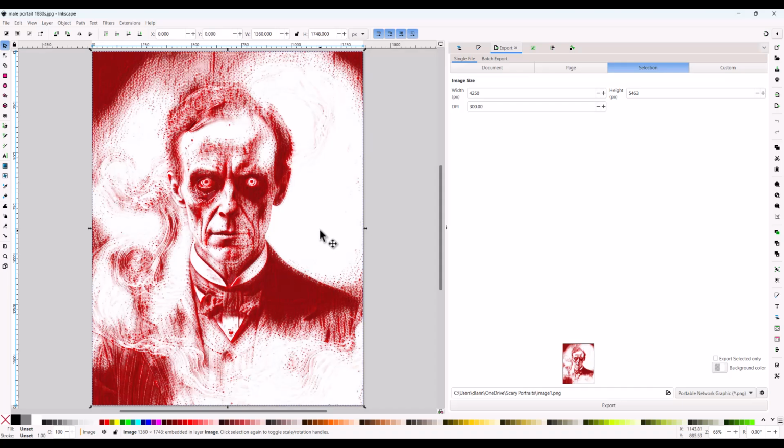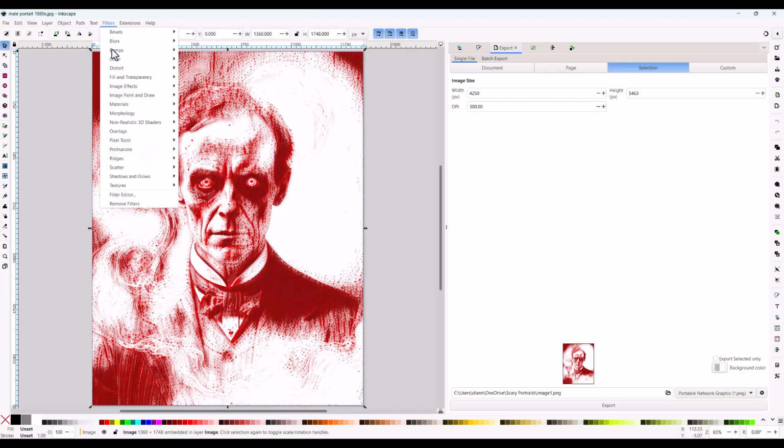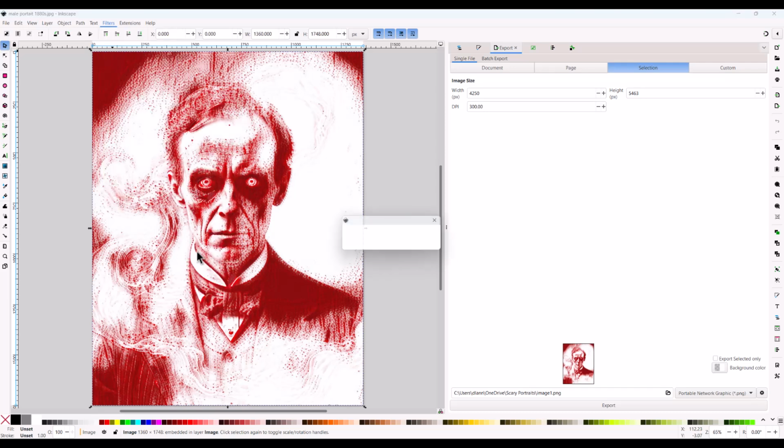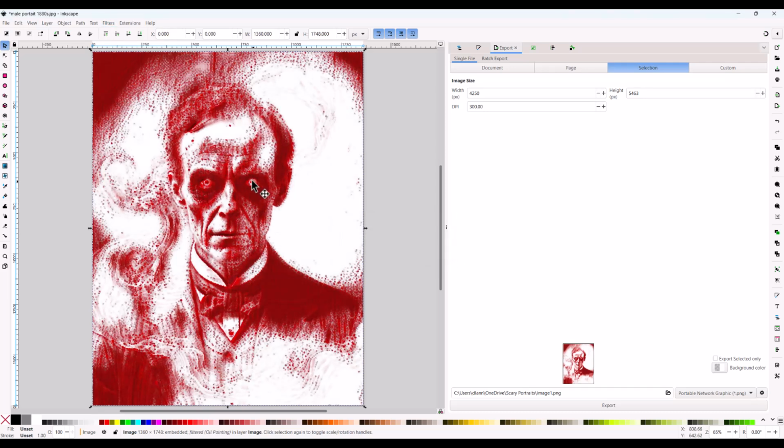If you don't have Photoshop or you think this is already scary enough, but you want to give it a more vintage kind of look, you can go up to the filters, go down to Image Paint Draw, select Old Postcard, and it will darken it up a little bit even more and make that red a little darker, and then you can change it. Then you can export it from here and use it just as is.